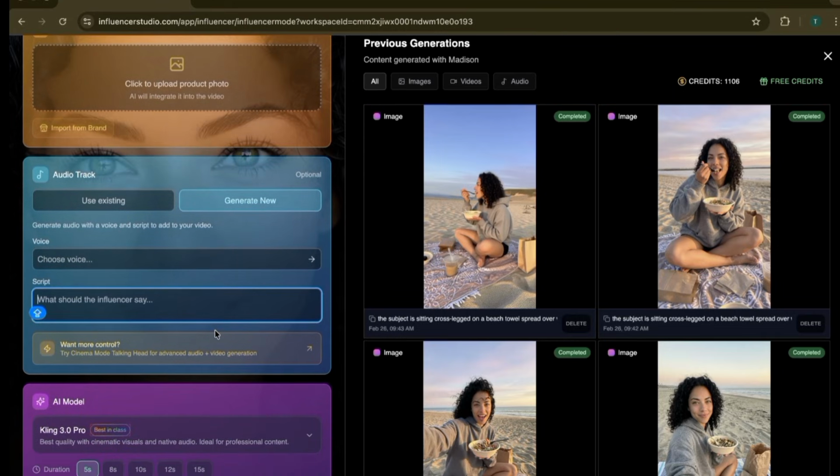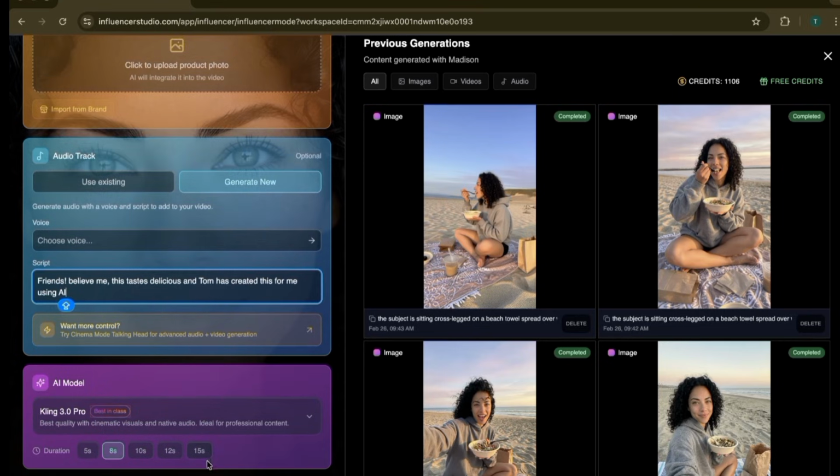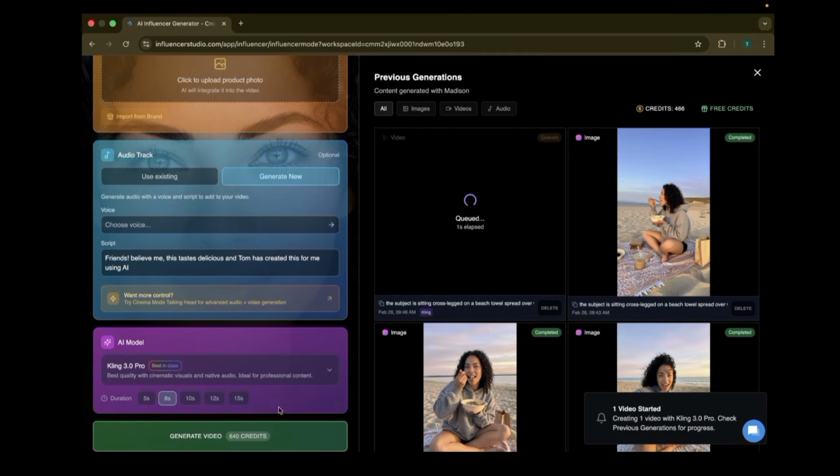Now we need to select the AI model. We're using Kling 3.0, which supports up to 15 seconds of video generation. But for this example, I'll keep it concise and choose 8 seconds. Once everything is set, simply click Generate. And now the generation begins. As you can see, it's processing. Let's wait for the final result.